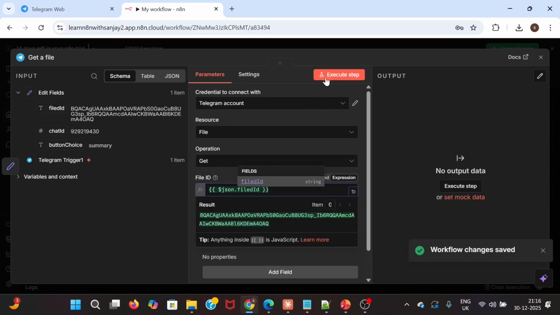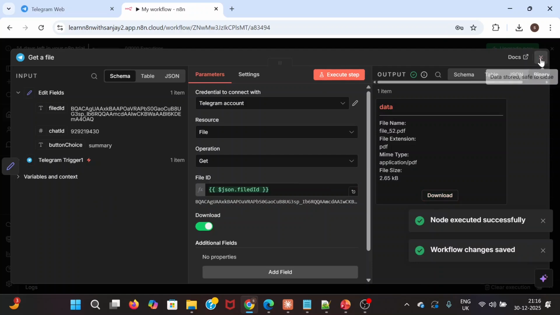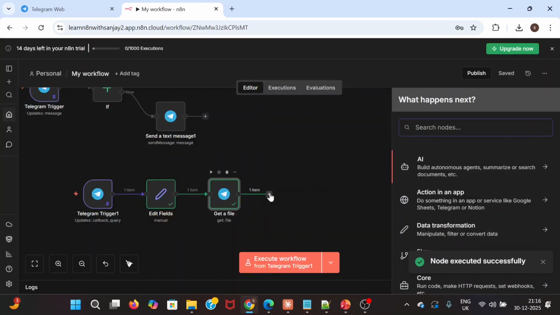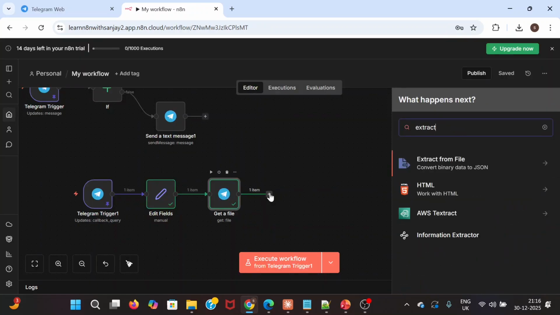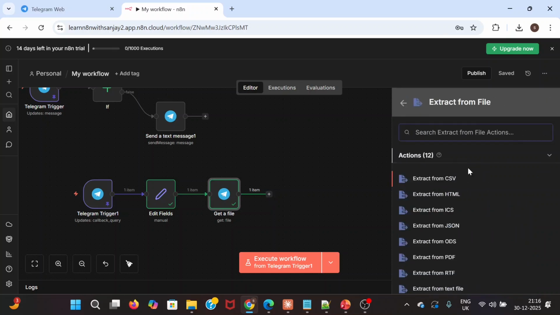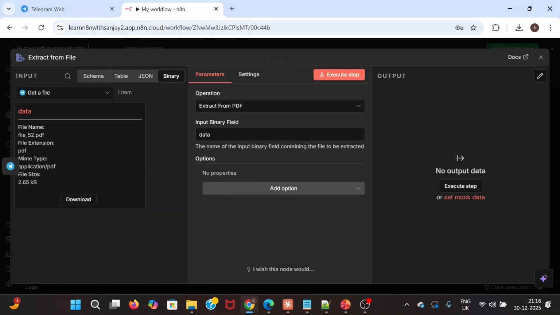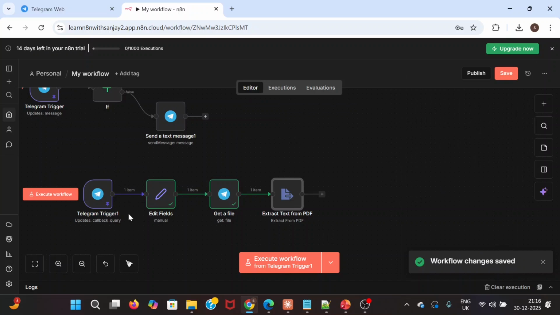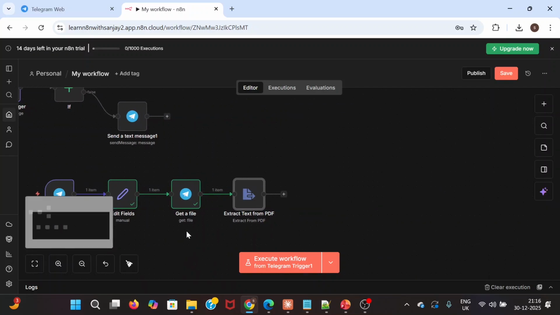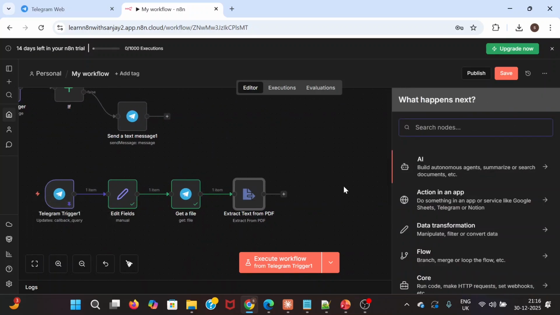Okay, and then we will execute it, so you see that is now what we will do, we will extract. Extract from file, and what file? From PDF file. And we can change this name as well, like extract text from PDF. You can change all these node names so that it will be easier later.